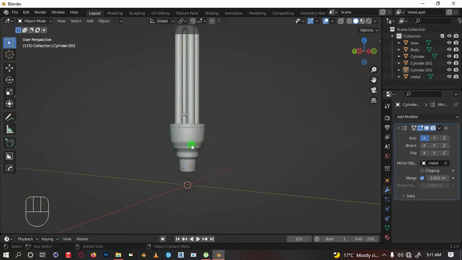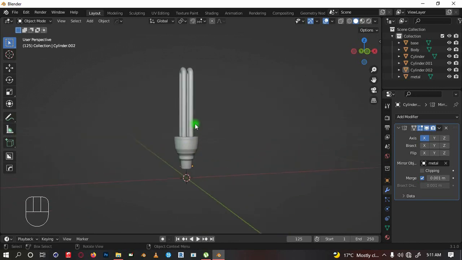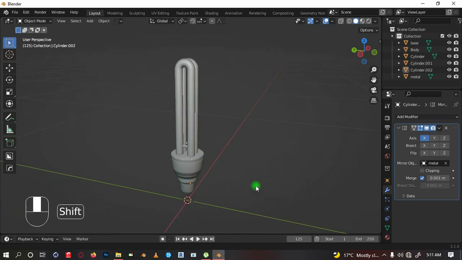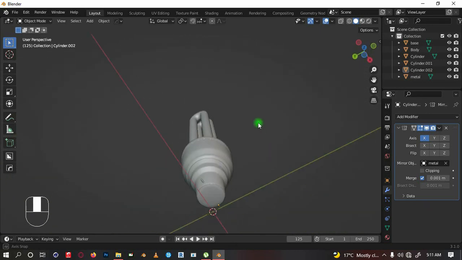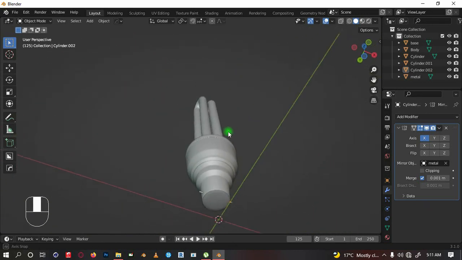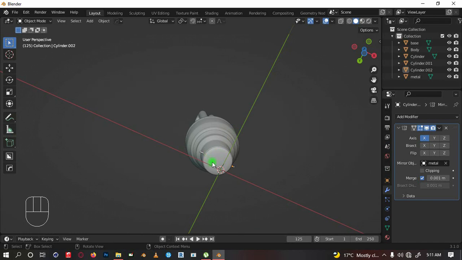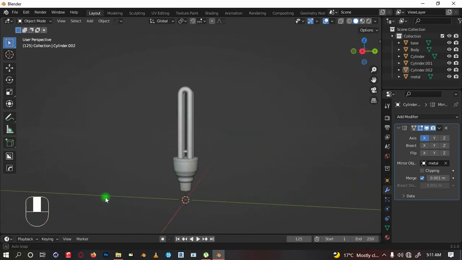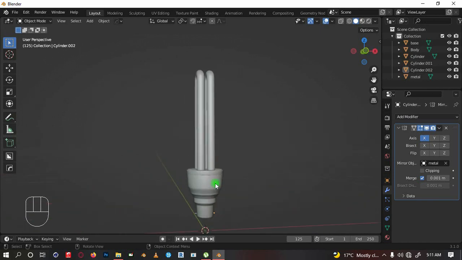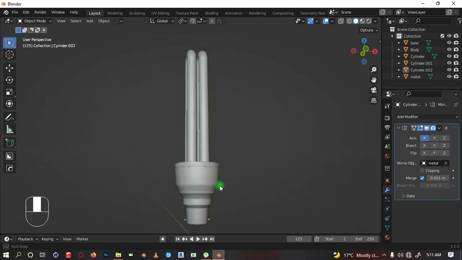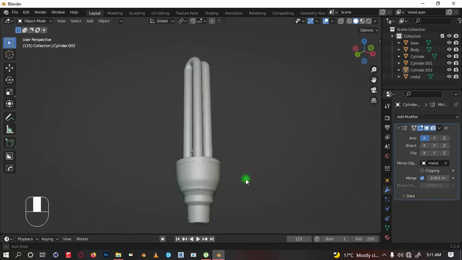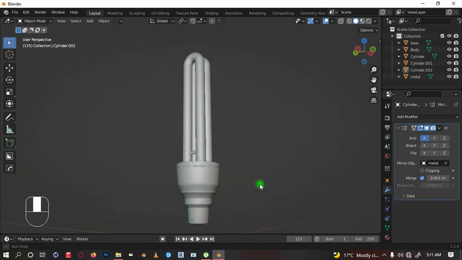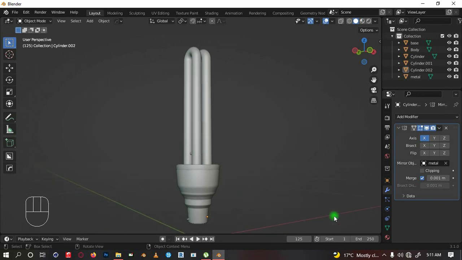Okay, yeah, so we have our light bulb model. I think in the next part, before we go into texturing, I'm just going to create some small models down there. But this is pretty much the modeling part. You can go in and do some more refinements if you want, but I think to me this is pretty much okay. Yeah, so see you in the next video.